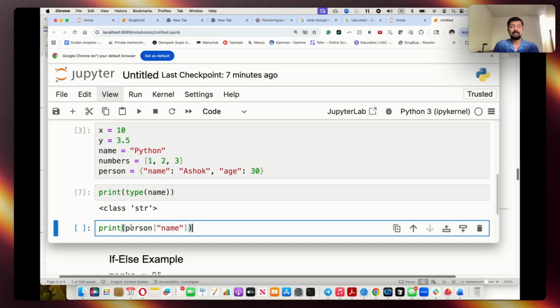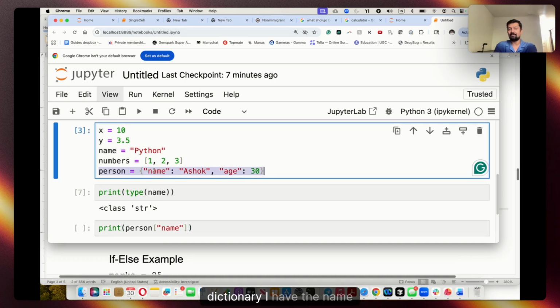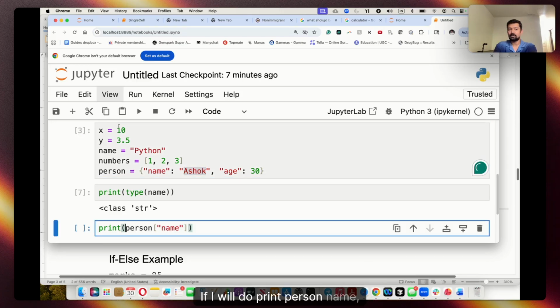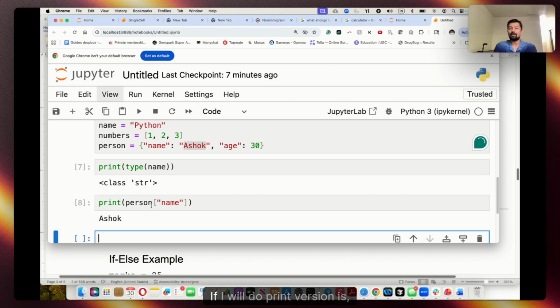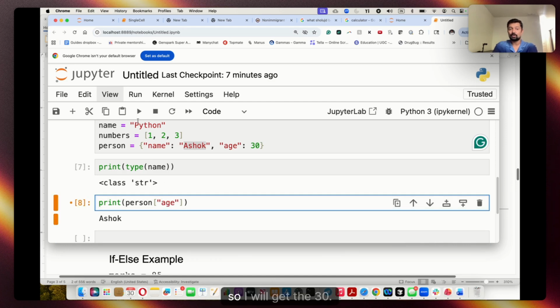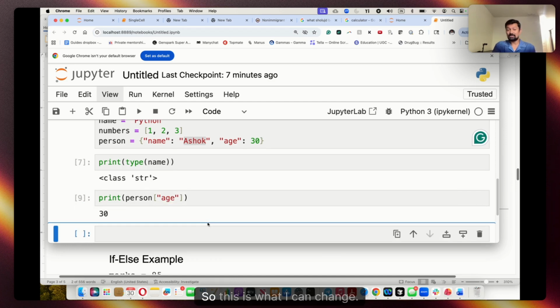The second is, let's say I'm doing print person name. In this dictionary, the name is the key and the value is Ashok. If I do print person name, I get Ashok. If I do print person age, I get 30. This is what I can change. I can make this dictionary as long as possible, and from it I can pull out the information that I want. This is very, very important.